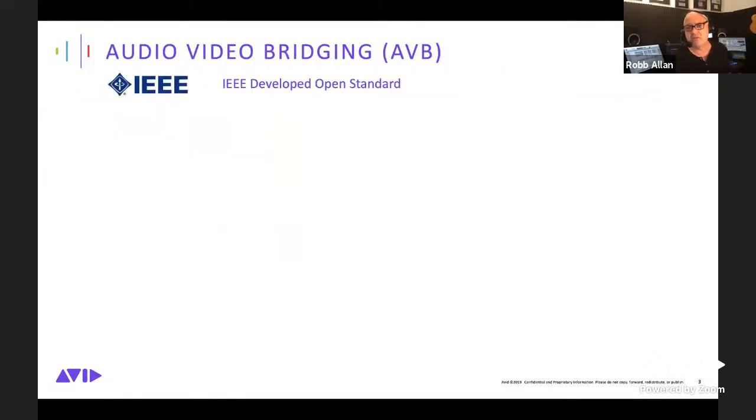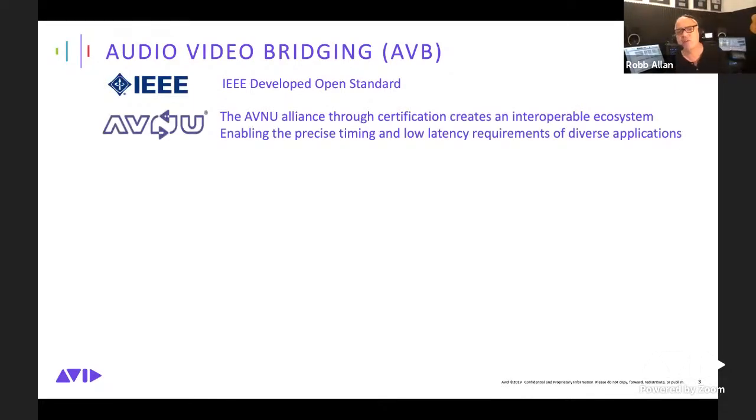AVB is an open standard developed by the IEEE. It's controlled by a group called the Avnu Alliance through certification. And that means we have a kind of interoperable ecosystem that enables precise timing and low latency requirements between diverse applications. And actually, AVB, the wider AVB, is in the automotive industry, in all kinds of IT, video, audio. It's a very wide group.